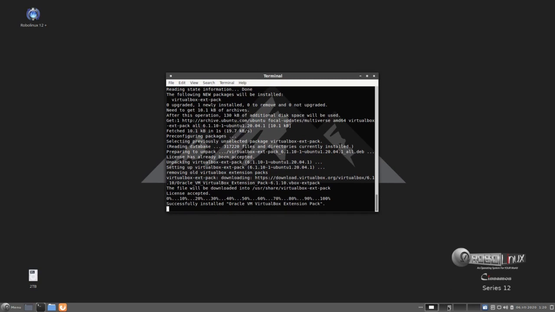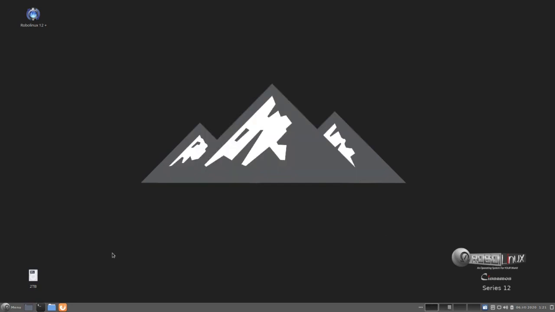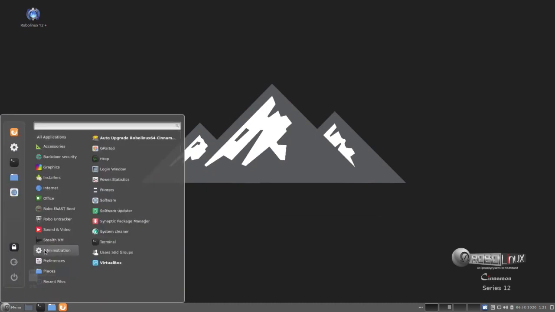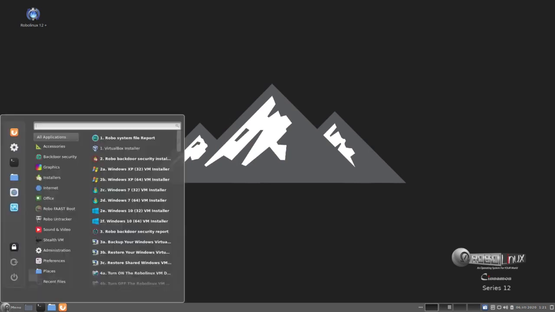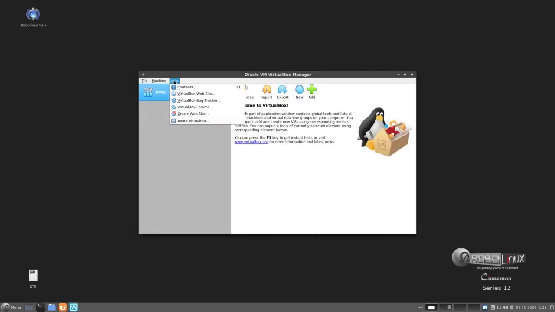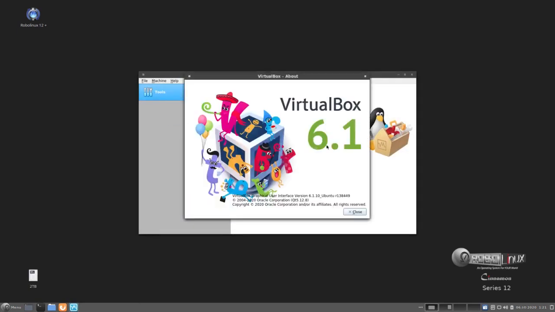I'll just pause while it's finishing. Okay, VirtualBox and its extension pack are fully installed. We're going to go ahead to administration here. I'm going to add it to favorites so I can get at it fast. Right click, favorites, and go back up here and load it. See which version we're running here. Go to Help, go to About, and we see we're running 6.1.